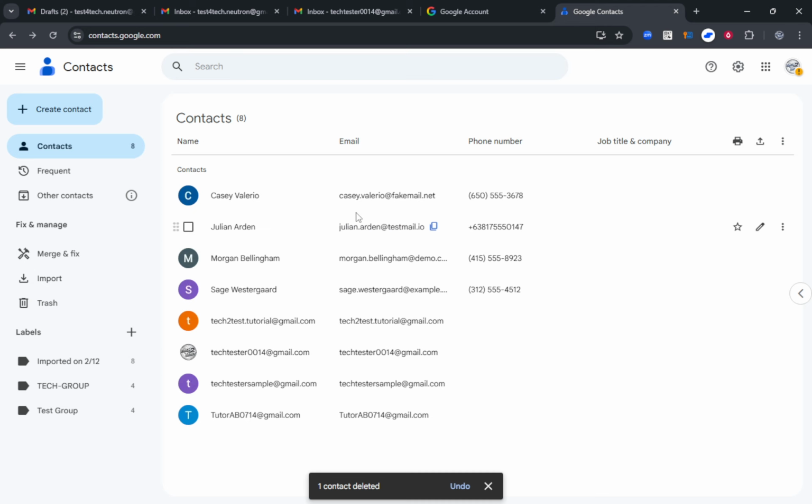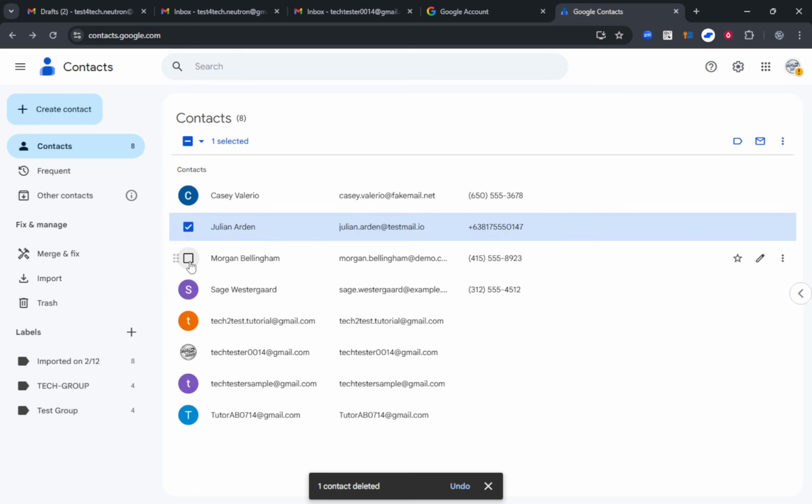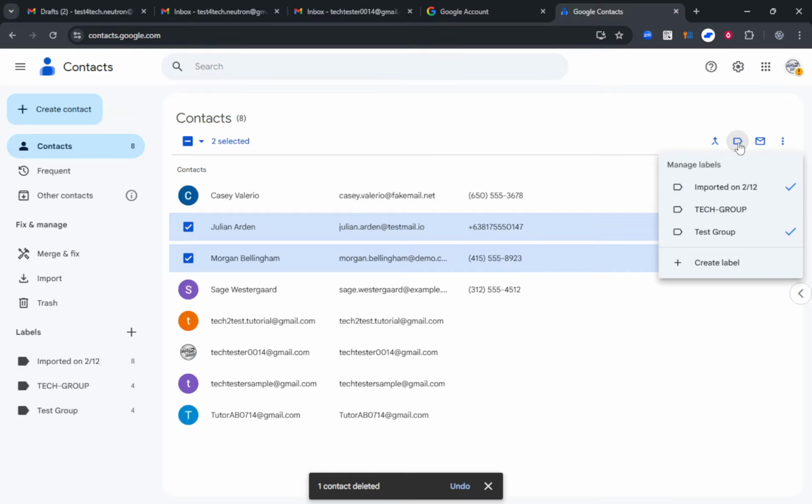Organizing your contacts with labels makes group communication easier. In Google Contacts, select one or more contacts using the checkboxes. Click Labels at the top, choose an existing label or create a new one, and apply it. Later, when you're writing an email in Gmail, you can type that label name in the To field to address everyone in the group at once.